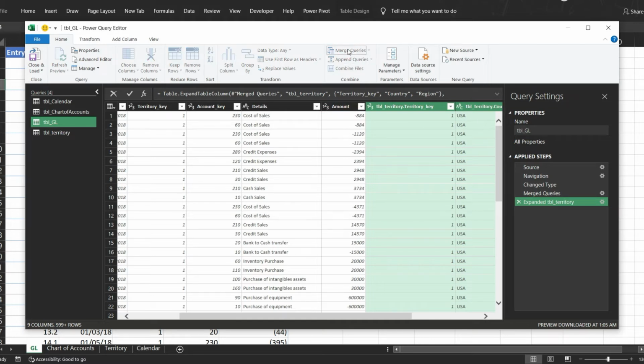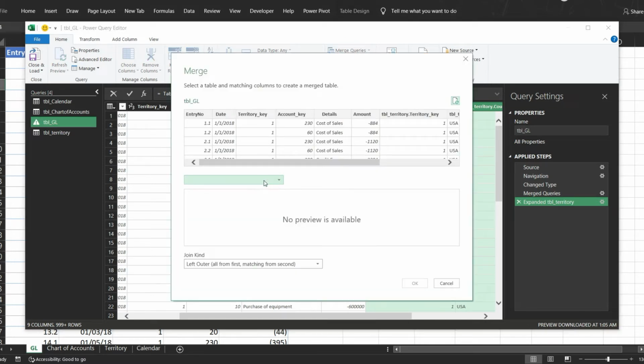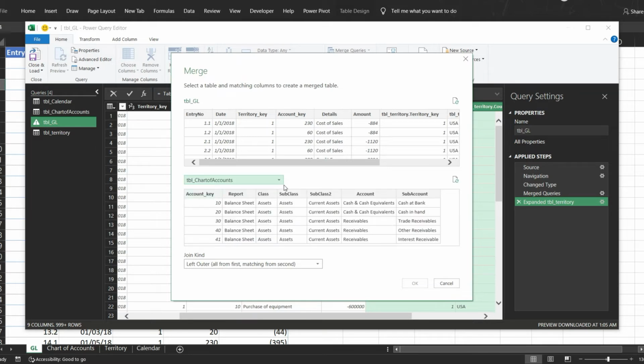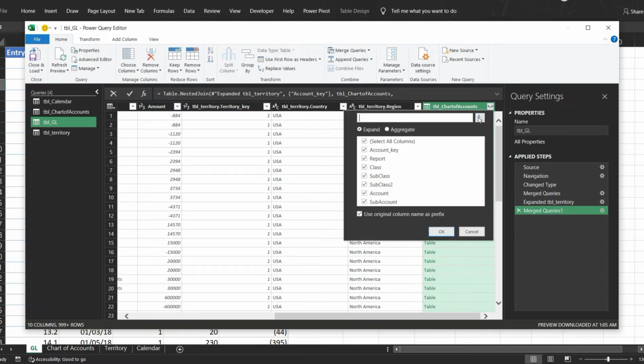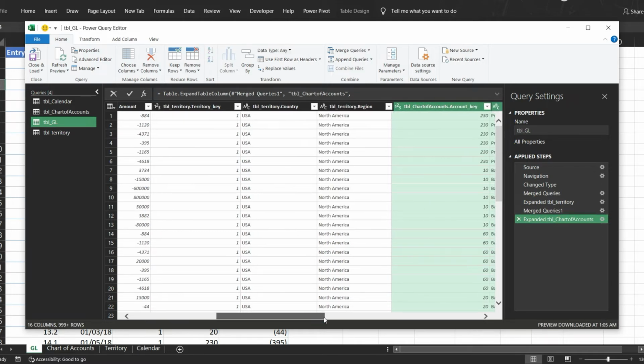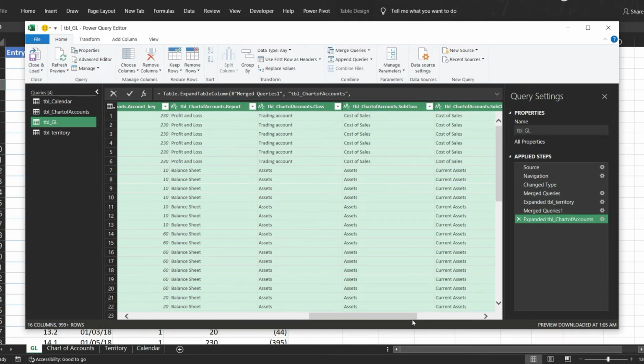So I will click on merge queries again, and this time I will select the chart of accounts, and the column that I want to use as a basis of connection is going to be account key. So I will select that in both of the cases, and again left outer join is going to work for me, and I will click on OK, and you can see we have more data in this table now. So I will click on expand, and you can see we have all of that information available now.